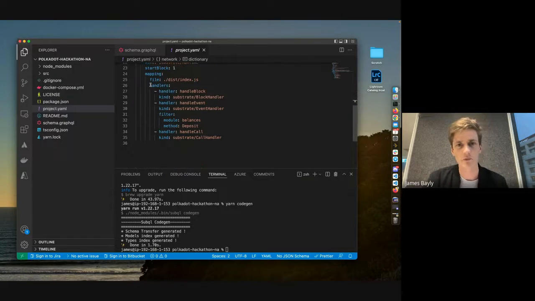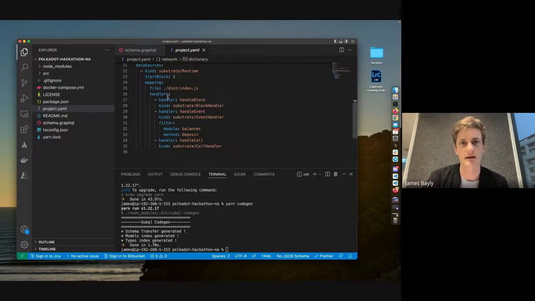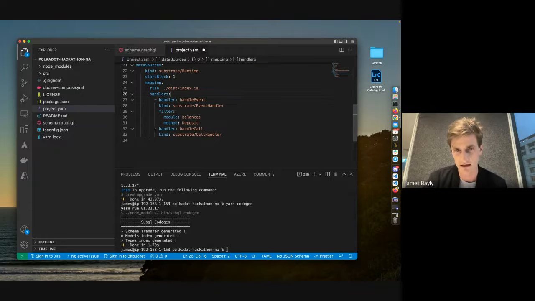Now, where it gets important is down here. These are my handler types. I'm starting from the first block, and I've got all three types of handlers: a block handler, an event handler, and a call handler. I'm just going to simplify this down. I don't need all this stuff right now. I don't need a block handler. All I'm looking for is transfer events. And the best way to do that is by looking for event handlers and going for transfer events from the balances transfer.